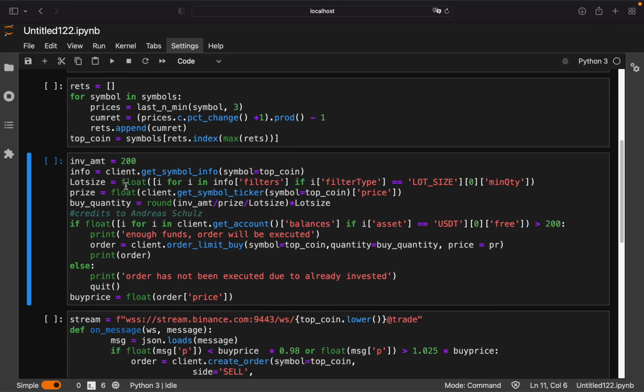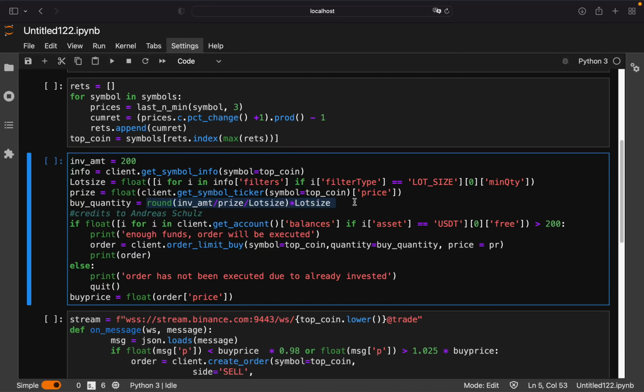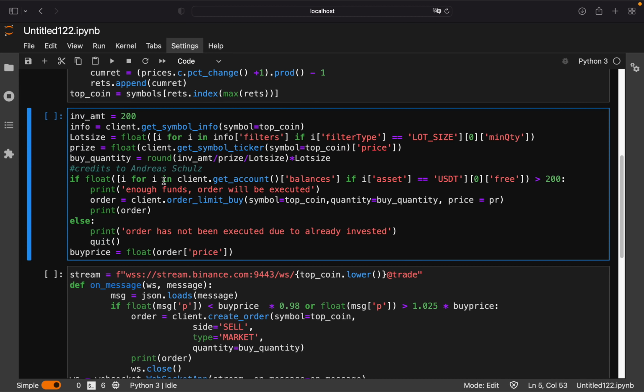Then the buying logic. So we have an investment amount. Then we're pulling some information to calculate the buying quantity. And as just said, for the buy quantity, I'm using Andreas Schulz's approach here. Thank you very much for sharing that. It's way better than my approach. Right, and with that we have a buying quantity, and now we're just checking if we have enough funds in our USDT balance.